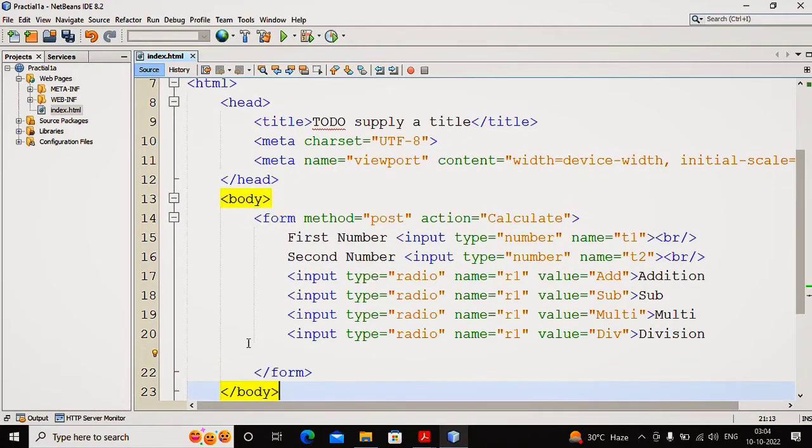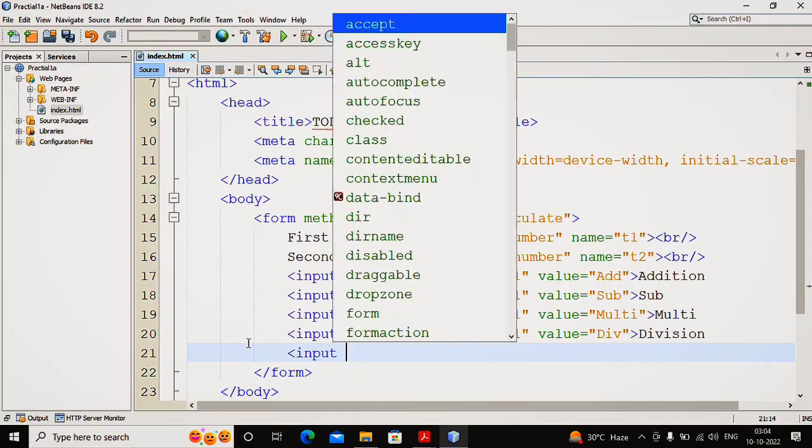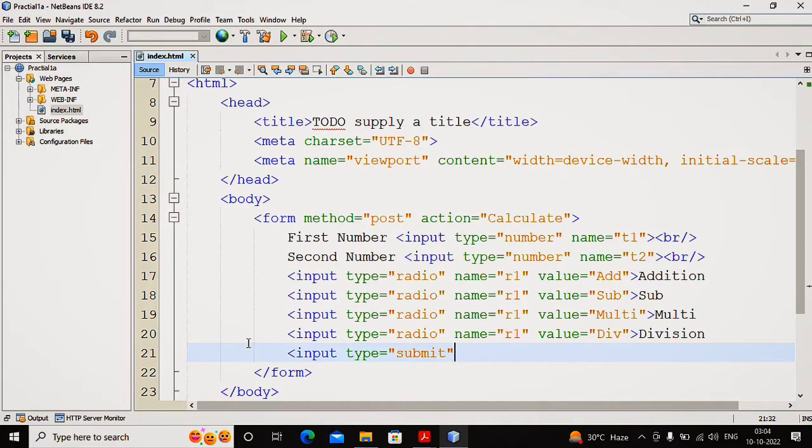Fine. Then I need to have a submit button. So I'm providing input type equal to submit. The value I don't want to provide, let it be. So when a user clicks on the submit button, the data is passed through post to the servlet named calculate. And now the work needs to be done by the calculate servlet. Let's see how the process needs to be done.